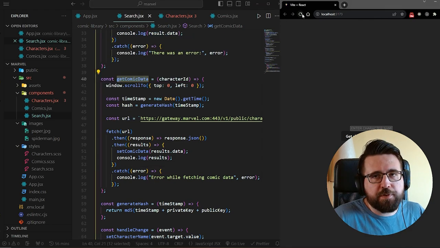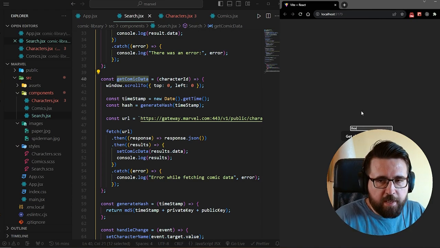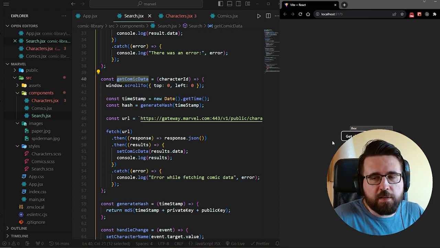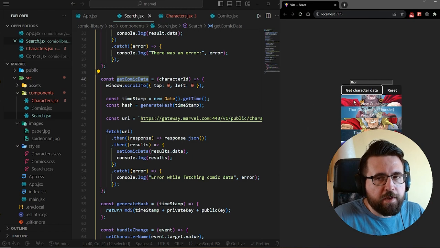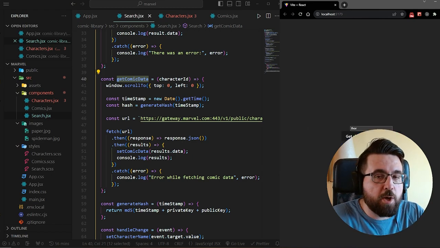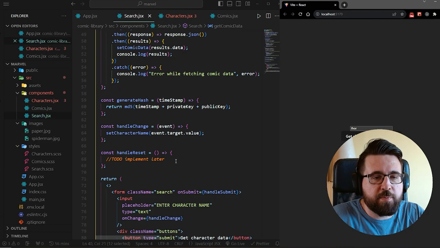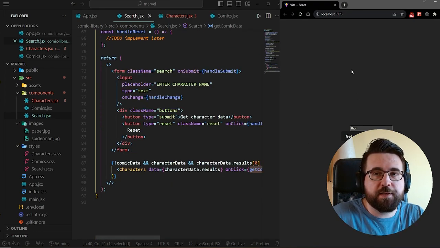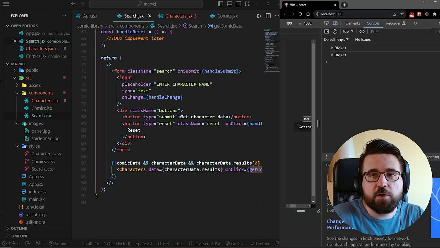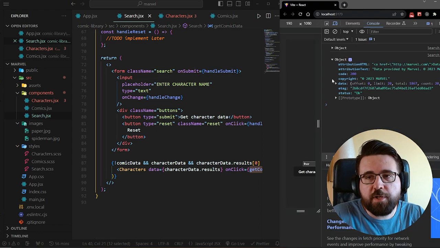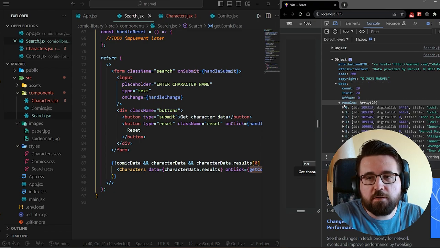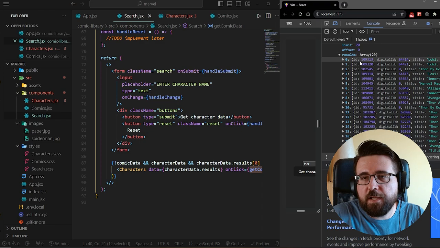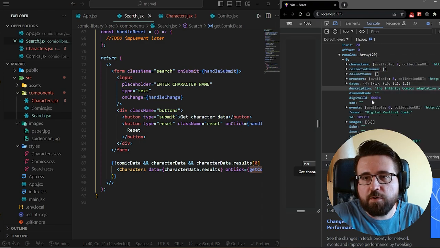To reiterate, what happens is I refresh here. I'm going to add Thor here, get character data. And now when I click on Thor, the comic books get removed, because as you remember, we are saying if there's no comic data, then we're displaying characters. So when I go to console, we should have comic book data here. So in the results, there is a bunch of Thor comic books.